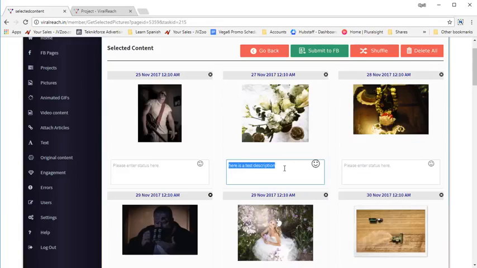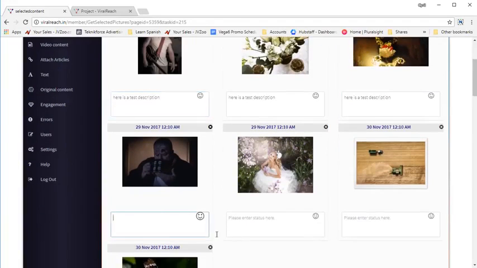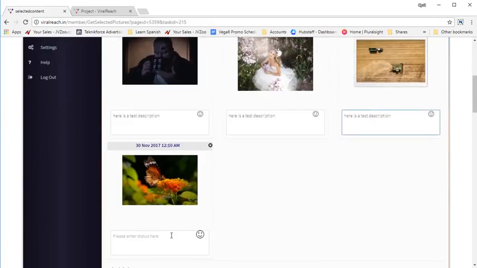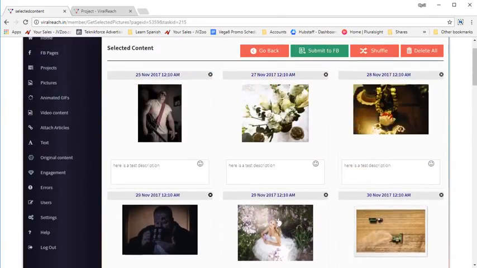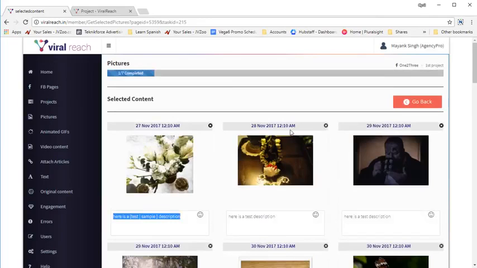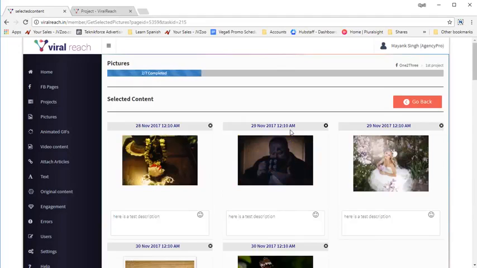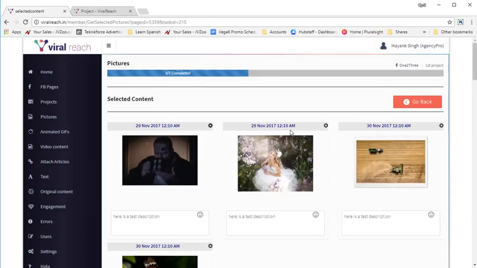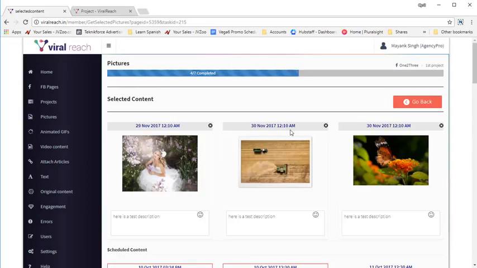You can just put in some description. You can put it in all the description boxes if you want. Also remember, this is spin text compatible, so you can put in spin text if you want to do that. So let's put in spin text at one of the places. So that's done, and click on submit to FB. As soon as you click on submit, all of these images are scheduled for publishing and will be published one at a time every day on the scheduled time. You don't have to do anything else. Your page is going to see all that content coming to it on 100% auto.